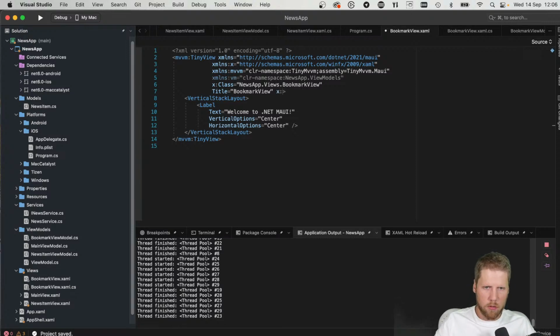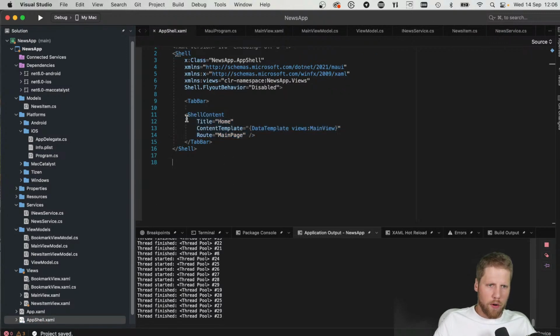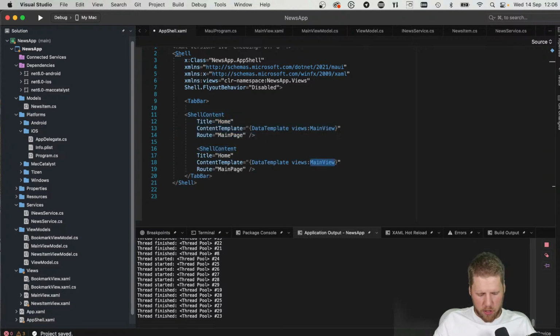So set x:DataType from the VM namespace that we imported here, BookmarkViewModel, and now all the bindings in this view will be compiled. Okay, so now we can go back to the shell file and we can add another tab, and we just do that by adding ShellContent again. We will change to the bookmark view. Of course, we will change the title to bookmarks. We can change this to news instead of home. We'll give this a route so we can navigate to it if we want to do that by code.